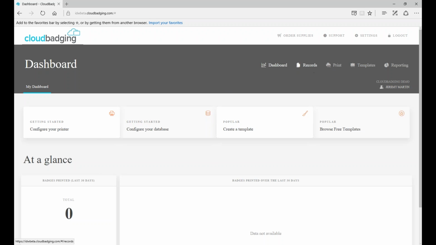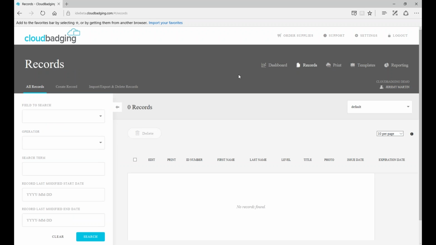And here on the Records menu, what I can do is a variety of things, largely create and modify records. Now first let's orient ourselves on the screen. When you first come to the Records screen, there are submenus that you'll potentially need to use. There's the All Records submenu, Create Record, and Import, Export, and Delete Records.